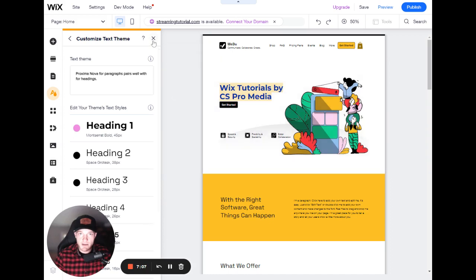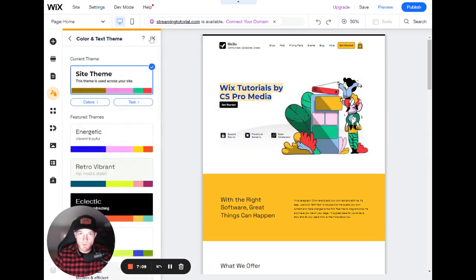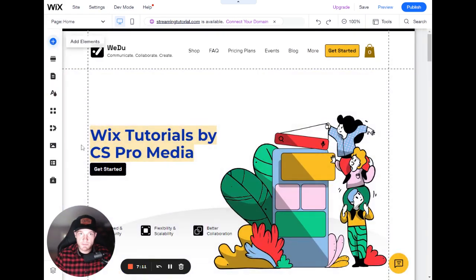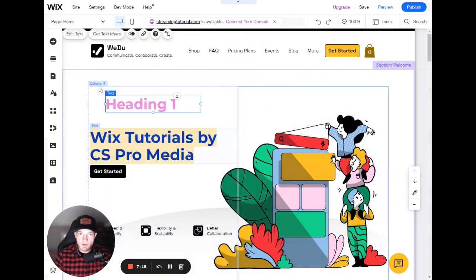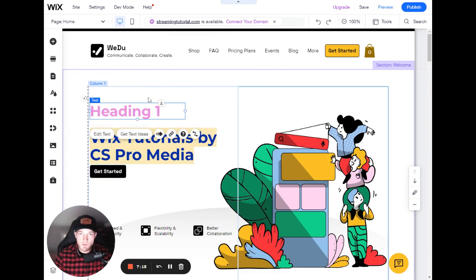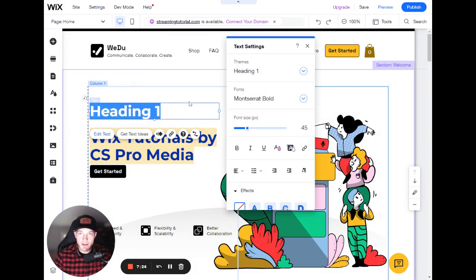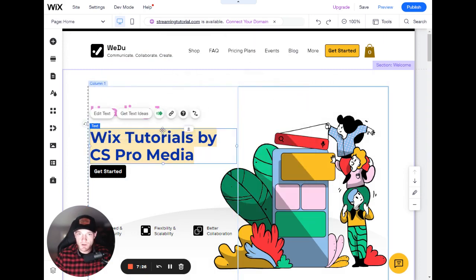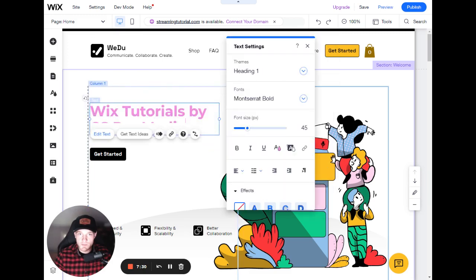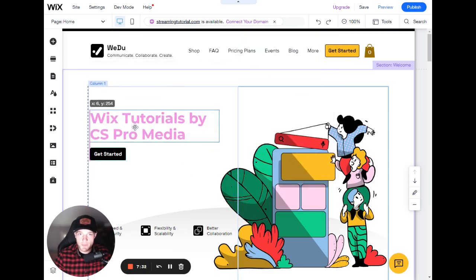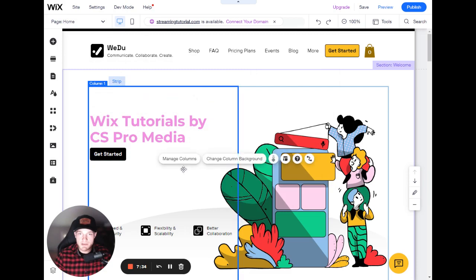Now, every time we go to add text to our site, we go heading 1, and that's going to apply our theme to that text that's on the page. So we have our pink heading 1 now. We can take that text, paste it in here, and then we've replaced that theme's color.